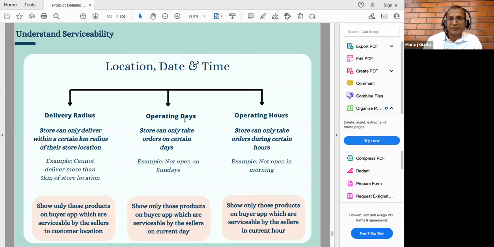Where does the data live in ONDC? Is it real time or persistent? So there's no central storage of data in ONDC. ONDC doesn't store any data. Either the data is on the buyer app side or the seller app side.